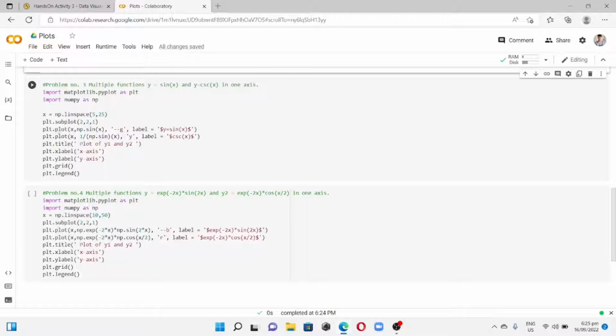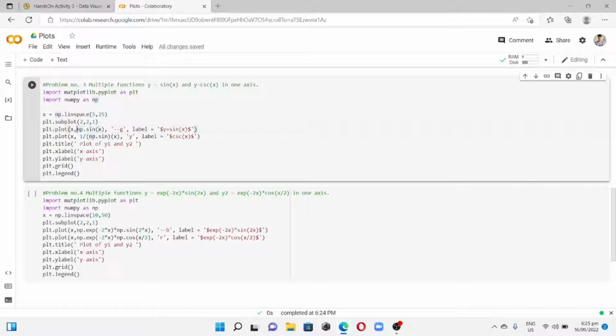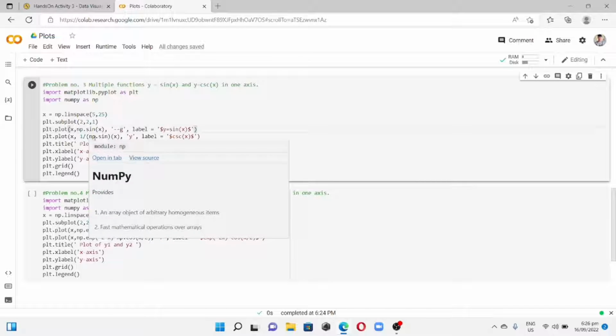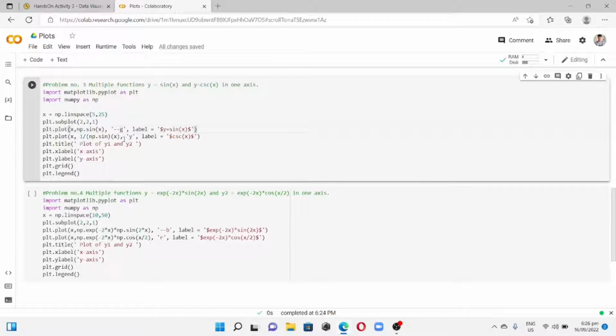Then we're gonna plot again, plot of x, comma, np.sin(x), and then we're gonna plot this using broken lines, and the color of it will be green, and then the label of the LaTeX equation y = sin x. And then we're gonna plot x, comma, 1 over np.sin of x, with yellow color, and label of cosecant x.